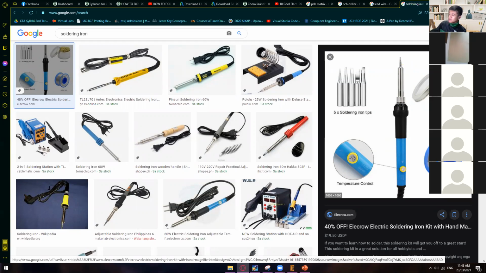As you guys can see right here, we have the copper wire. You should always have this one. This is very important. If you have a soldering iron, you should have a copper wire and of course a stand.